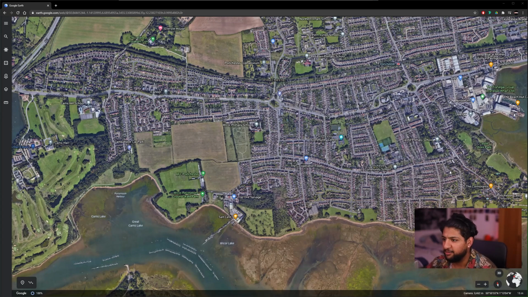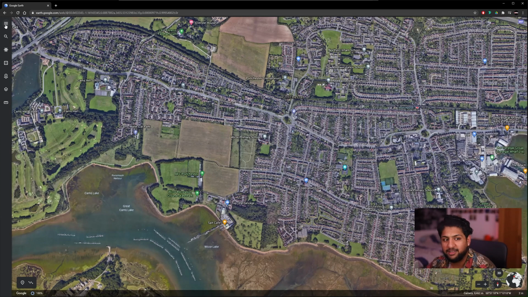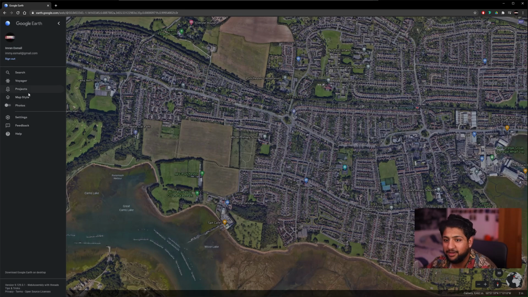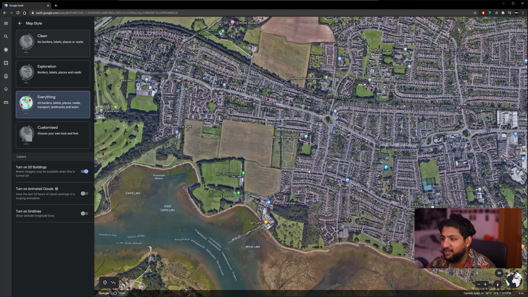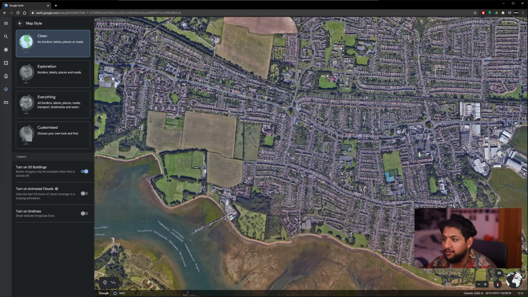Okay, so here we are in Google Earth. I found the area. Now first, you're gonna click here and make sure it's magnetic north. This is because our Digimap file will be in north. Next, you're gonna hit these three lines, it's called the hamburger, and you're gonna click on map style and change it to clean. Now you should have the area that you want.